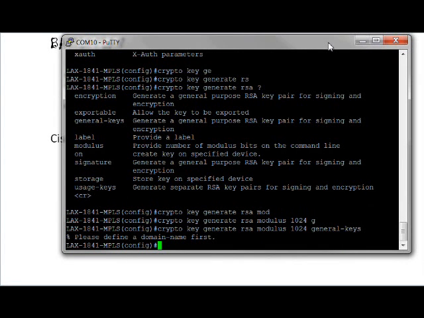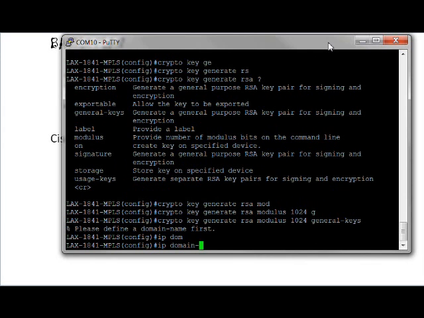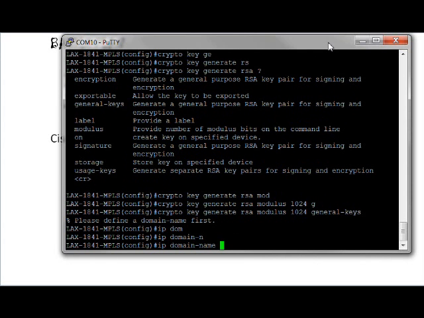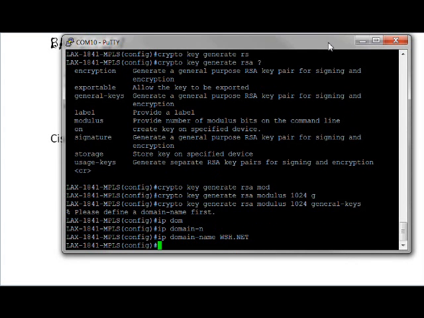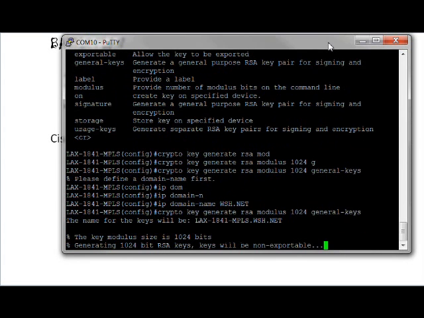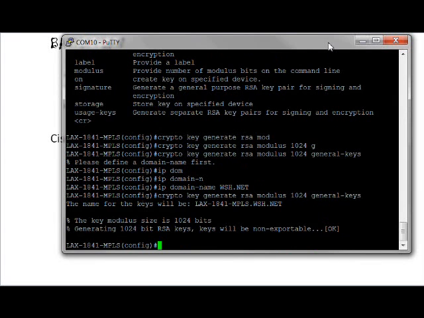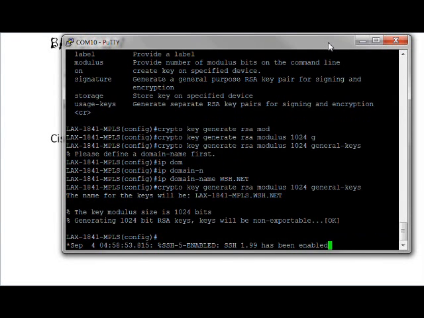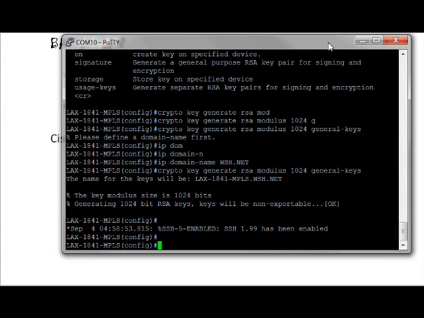Oh, I need to define a domain name. Right, you need a host name and you need a domain name. So let's do this: IP domain name stage.net. Now we can go through and do this other one. Now it's going to generate the key. By doing this, it's automatically going to enable SSH on the terminal interfaces. See that? Just got our alert here. SSH is enabled. So we can do that as well.